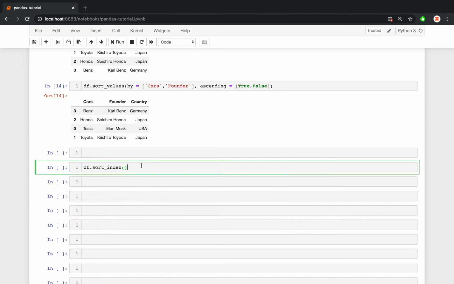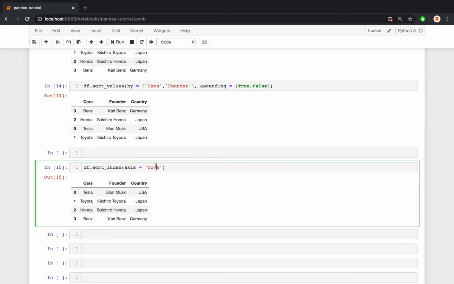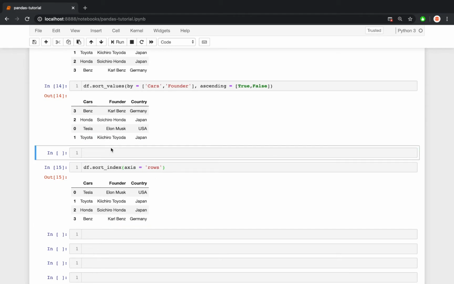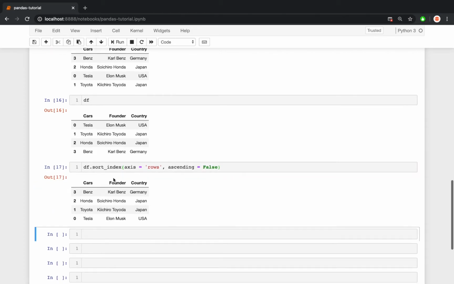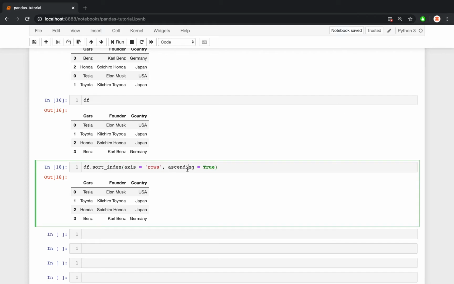So if you do that, and let's say you want to sort by axis equal rows, you can see that it didn't make any changes in particular, because if you look at the original data frame, this is what it is, and it hasn't made any changes. But if you want to sort all of the columns in descending fashion, if you run this, I think we need to change it to ascending order. So let's look at this.